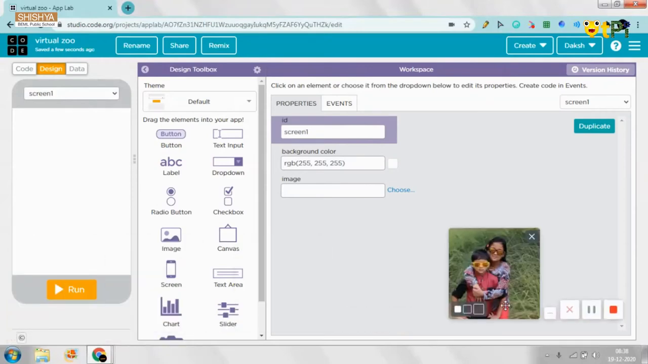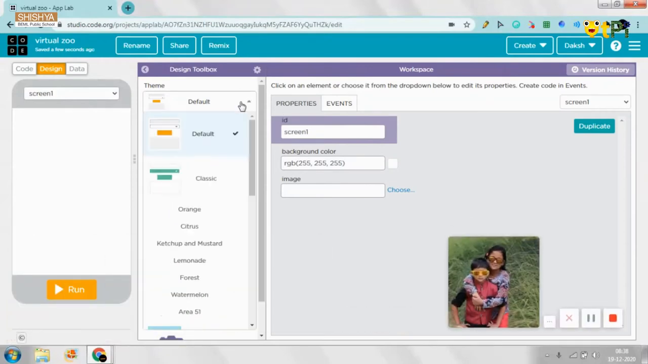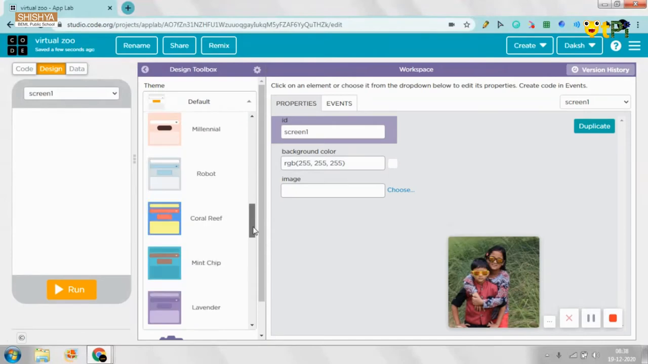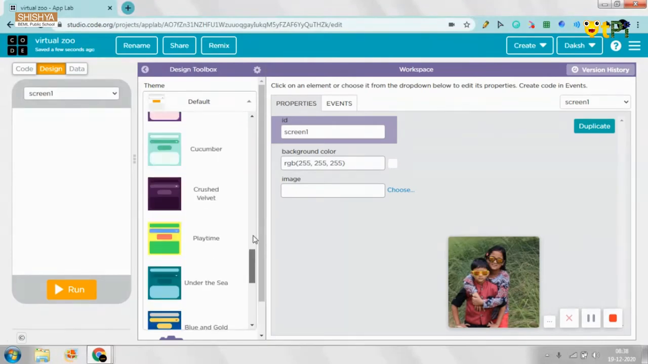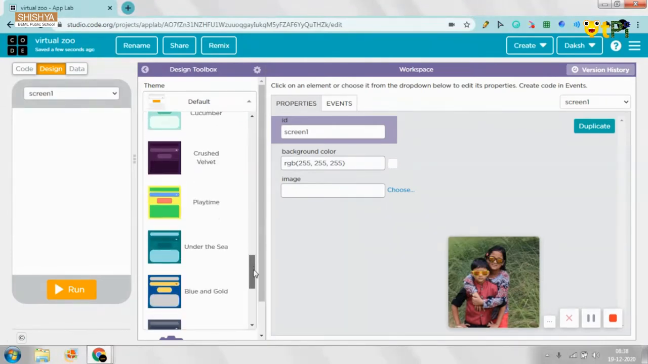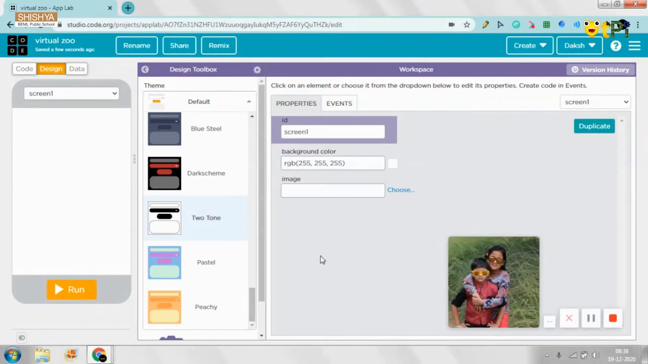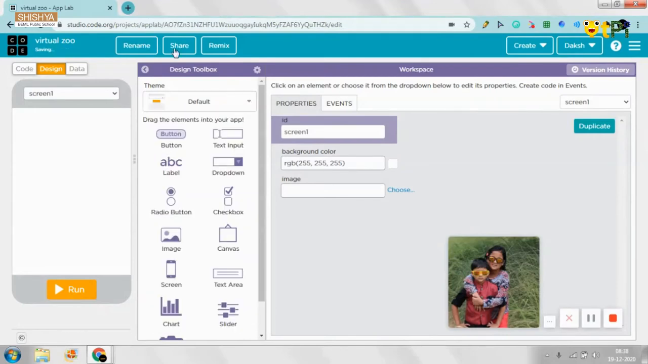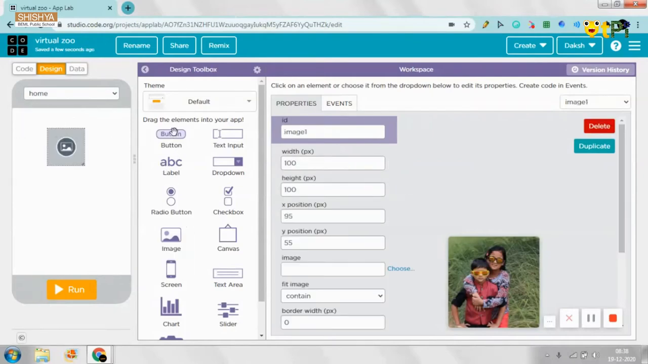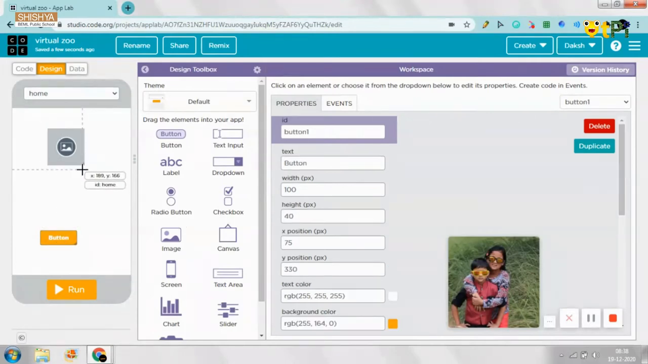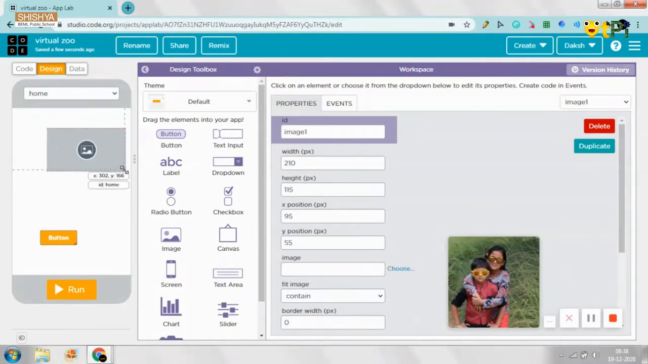Here you can choose a theme if you wish, but nothing suits a zoo, so I prefer using the default. First I'm going to change the ID of the screen to home screen. That's the welcome screen. Then I'm going to drag and drop an image on this, and a button beneath. This I'm going to first increase.